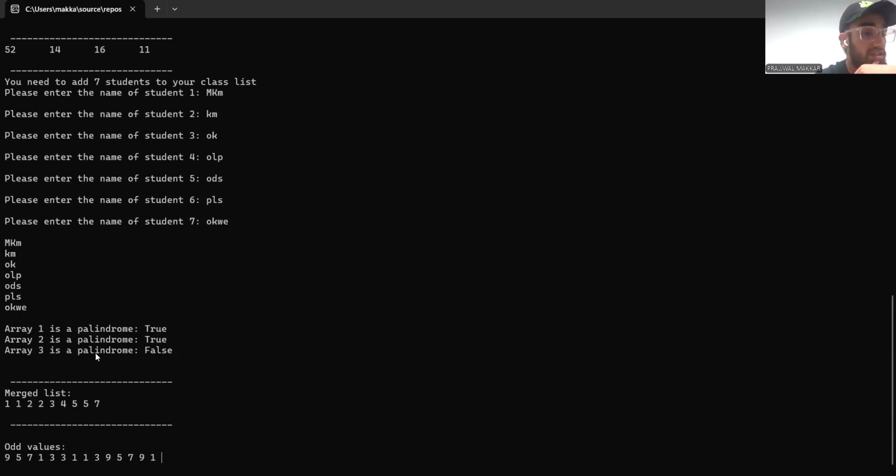Then these are the palindrome functions, which is the function 8. As I have told you earlier, array 1 as well as array 2 were palindromes, whereas array 3 was not. So it's giving true, true as well as false. The merge list will provide the merging as well as sorting of the lists, as these are printed in the ascending order, which was required in the task sheet.